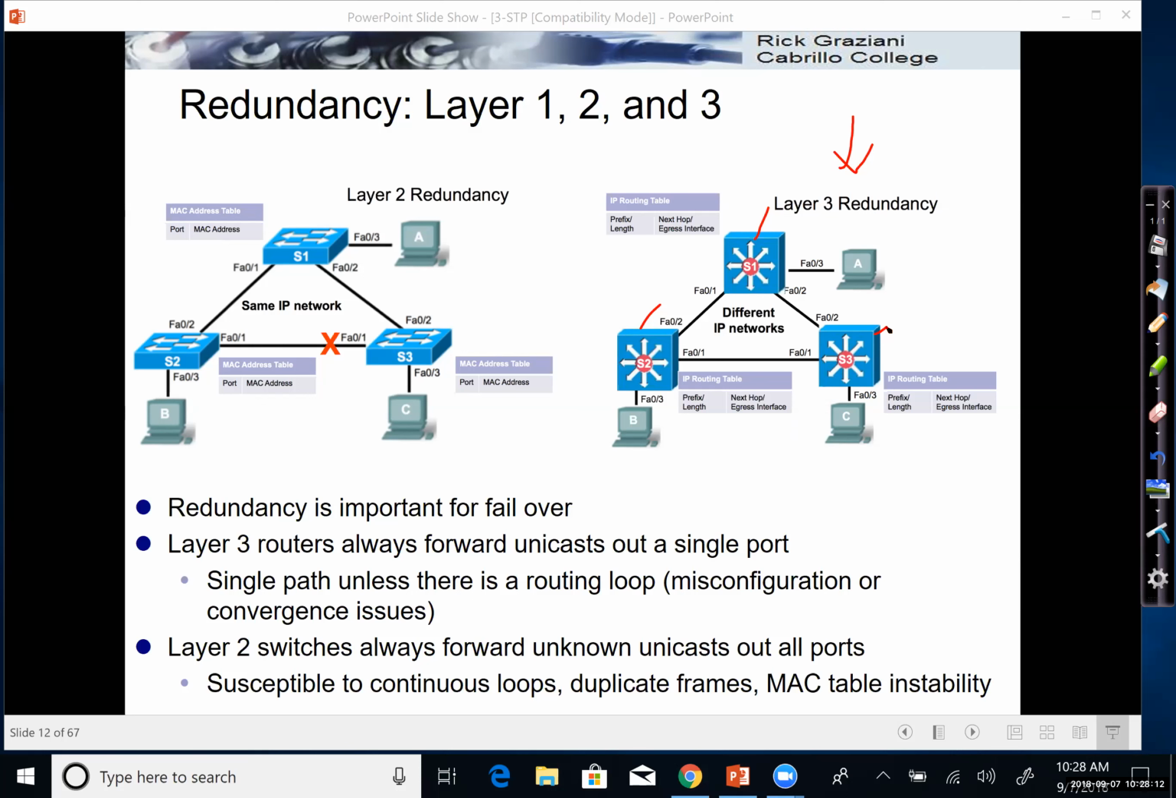Now, in layer 2 redundancy, Ethernet, we have these things called unknown unicasts. What happens if switch 1 here receives an Ethernet frame from A, and it's destined for the MAC address, the layer 2 address of B. If that MAC address is not in switch 1's MAC address table, it will flood it out all ports. Well, the danger of this, as we'll see in a later video, is if we don't have one of these ports blocked by spanning tree, then B will receive duplicate frames.